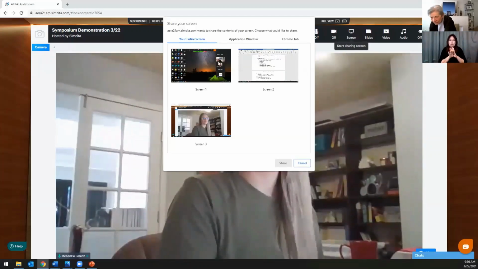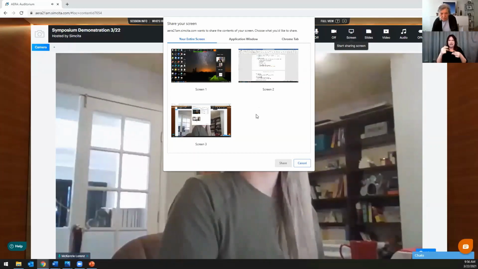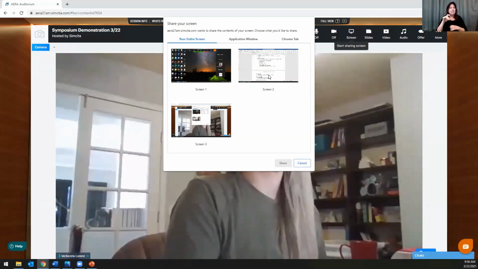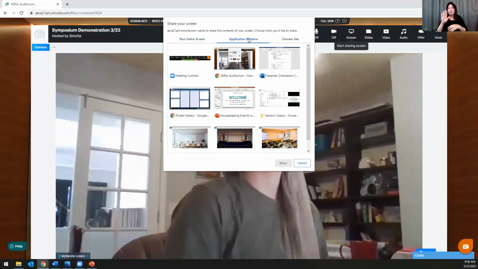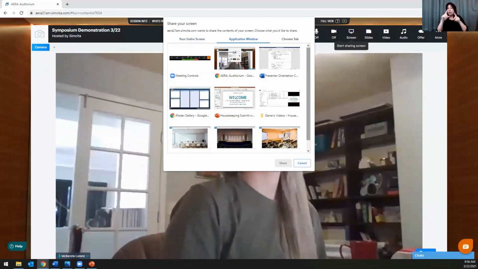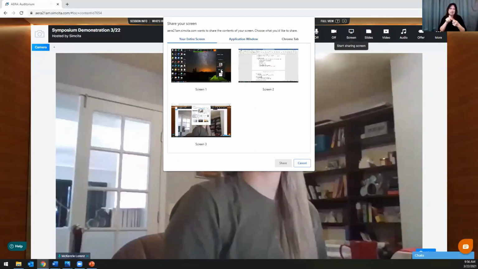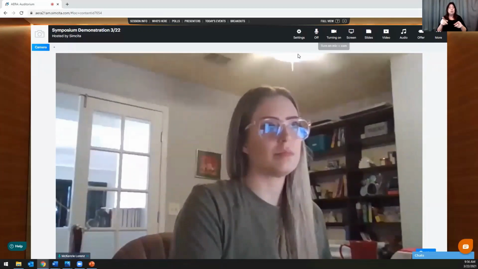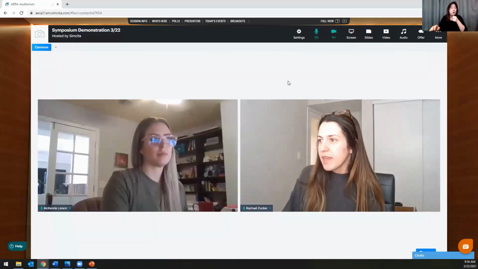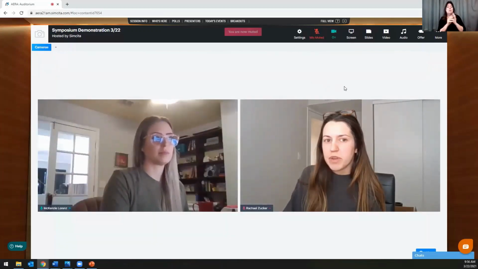So clicking that will bring up the same application window. You can choose to share whichever monitor you have open, or if perhaps you only have one screen you're working off of, you can choose a specific application that you have open on your computer. You have the ability to turn on your microphone and camera as you did in the previous session.